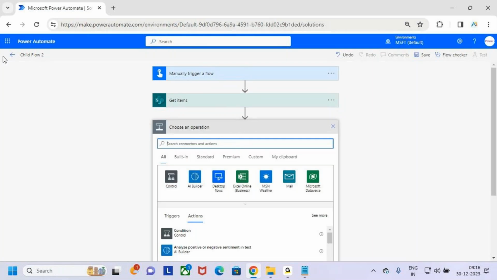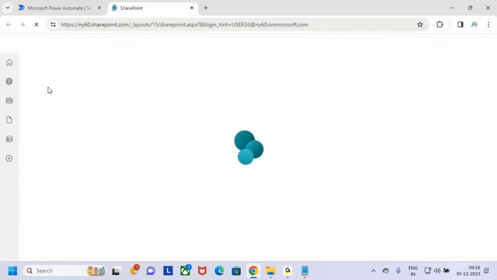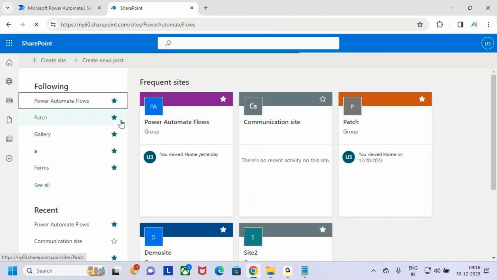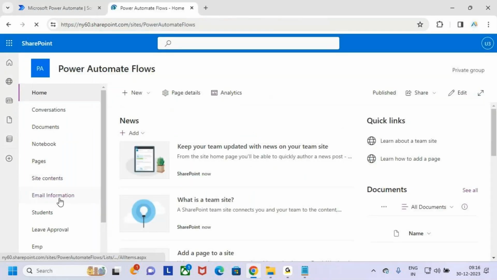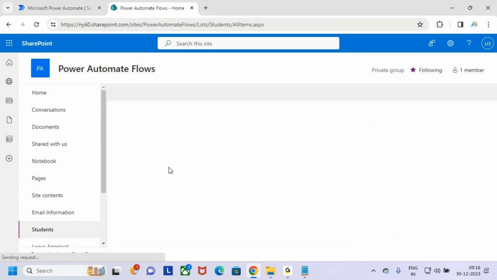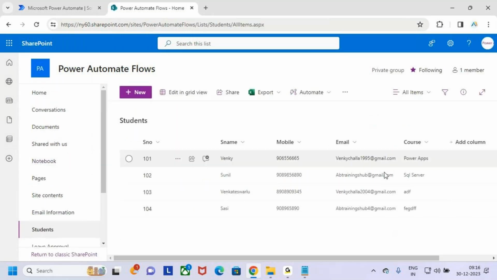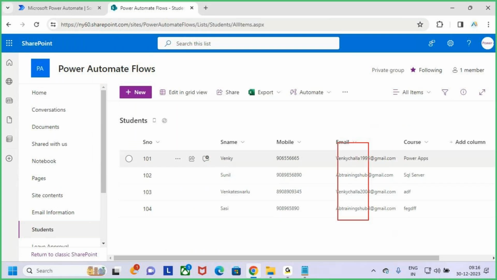Now once after getting the item details, next I need to send one email to the students. In the students list, let me open the SharePoint. Let me go to the Power Automate Flows. Now if you see within the students list, I'm having some students data. I'm having some email IDs. Now I want to send the emails to the students.